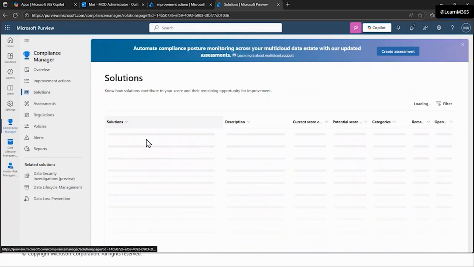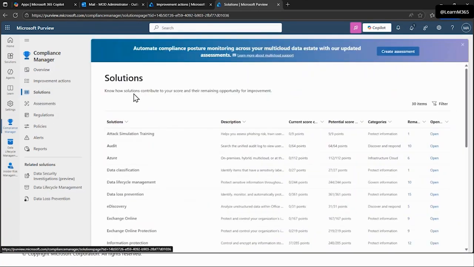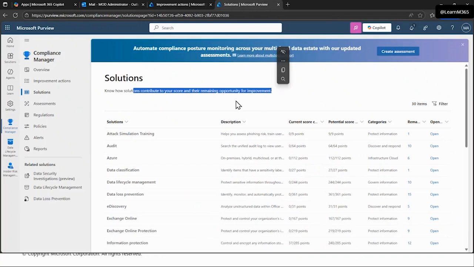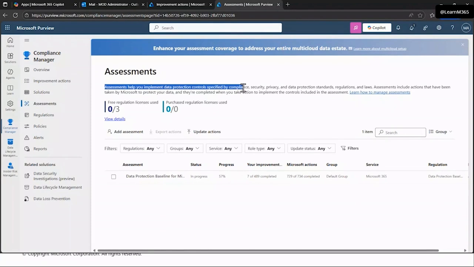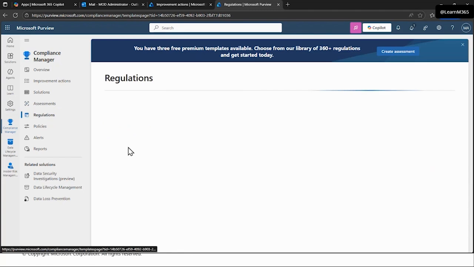Then I get to see solutions. These are the solutions that contribute to your score and their remaining opportunity for improvement. Okay. Assessments are there. In that, assessments help you implement data protection controls specified by compliance, security, privacy, and data protection standards, regulations, and laws. Okay, so you should be able to see the assessment, and in case you want to add assessments, that option is also available. Then we have regulations.